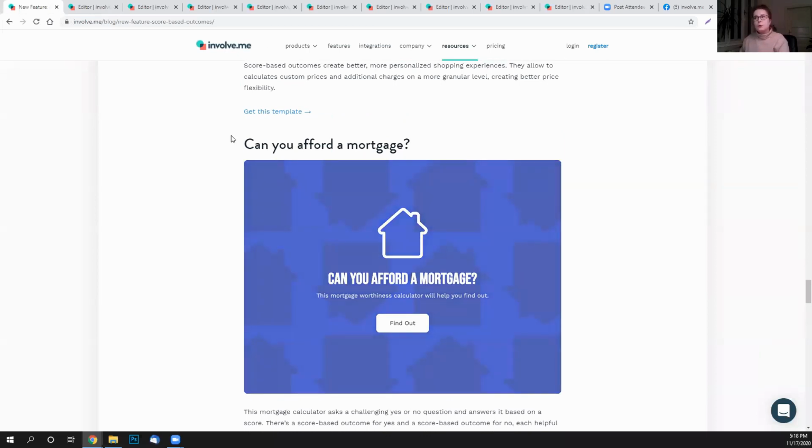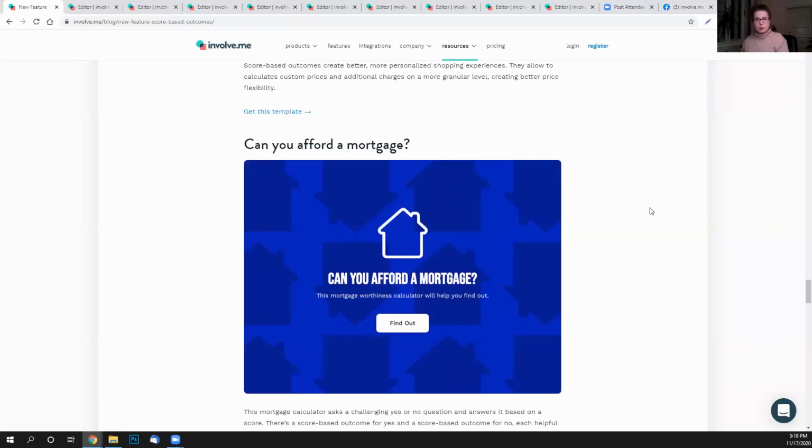Okay, so "Can you afford a mortgage?" is another template that we have made for you. You can just grab this and make your own mortgage calculator. Score-based outcomes allow you to ask more specific questions and explain the results. For example, a regular mortgage calculator just tells you what kind of mortgage you can afford, like what expenses you can get ready for. But this one, because it's based on a score, can answer yes or no questions. Can you afford this mortgage?